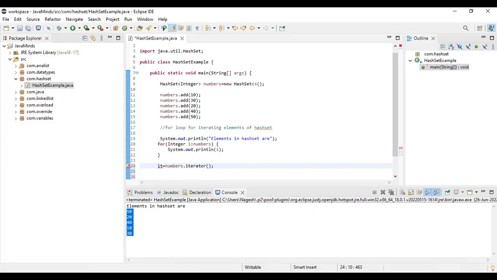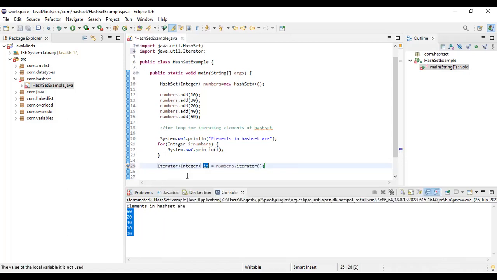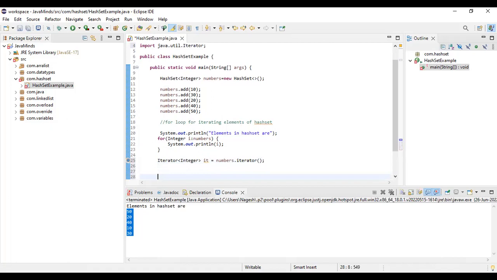I'm assigning this to Iterator it. This is of which type? So we have to define this one. Just double click this one, create a local variable. So it created a local variable, Iterator of type Integer. So this is how we have to use an iterator. We have two methods inside an iterator: one is hasNext and the other is the next method.